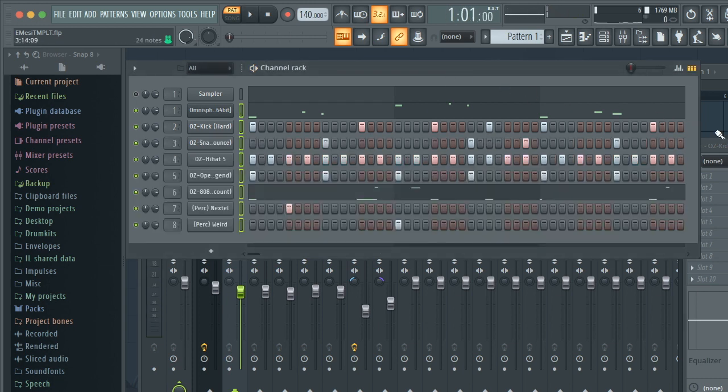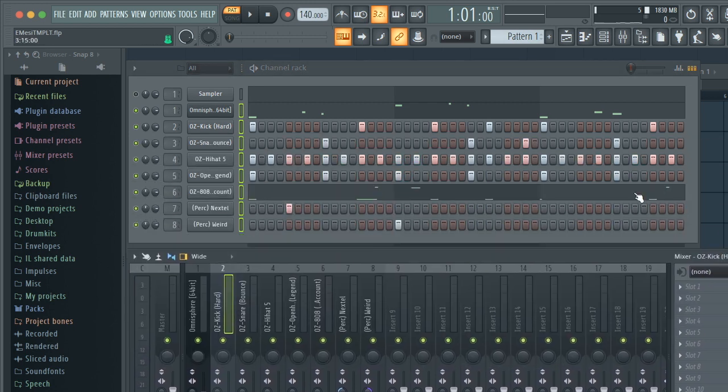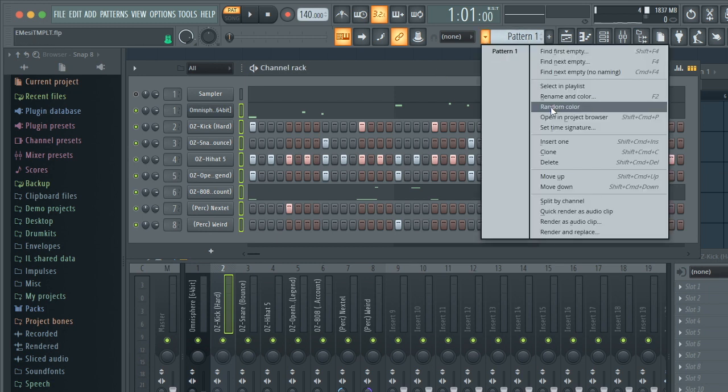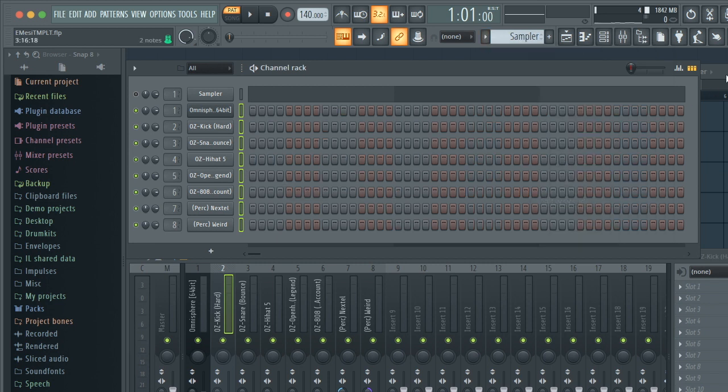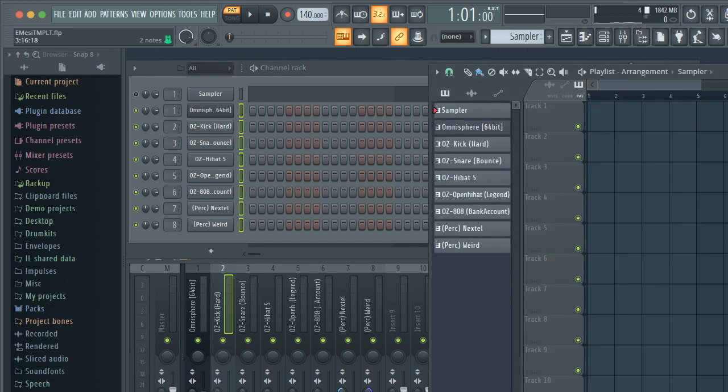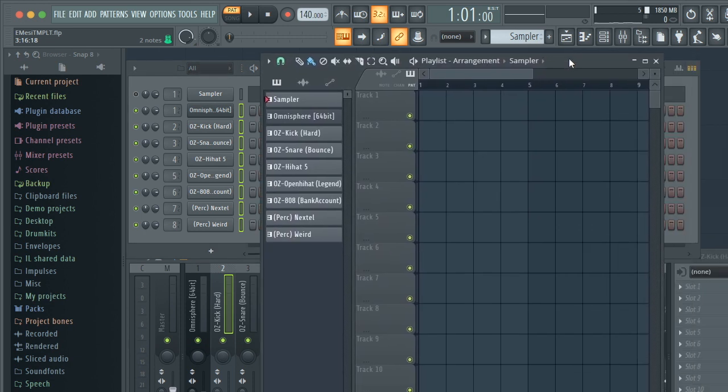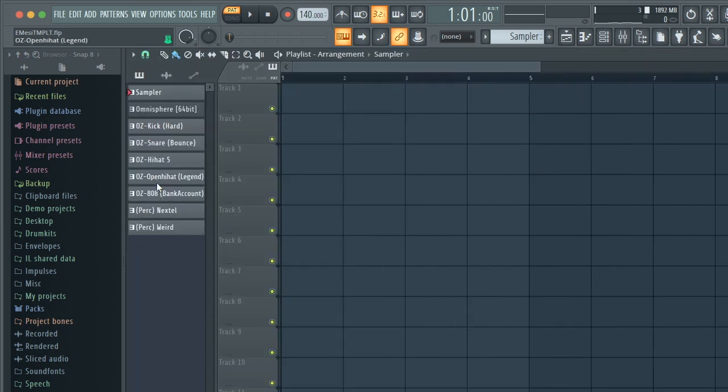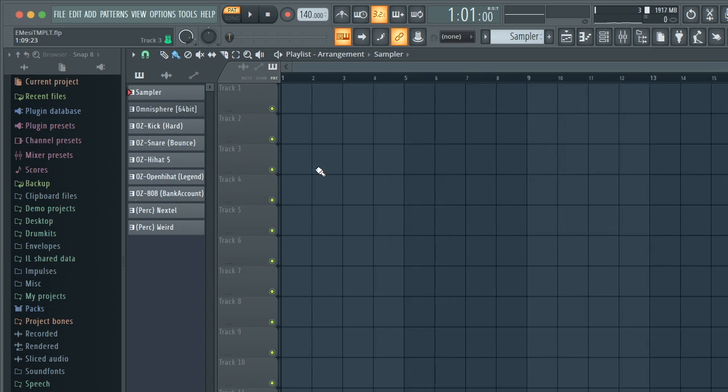And then once that's all set and done, and you have everything EQ'd, mixed, everything like that to your liking, next you're going to go to your little pattern right here. You're going to click this, then you're going to hit split by channel. Now you're going to go over to the playlist, and this is where everything is. Let me just open this up, zoom out a little bit, and then you just one by one, boom.